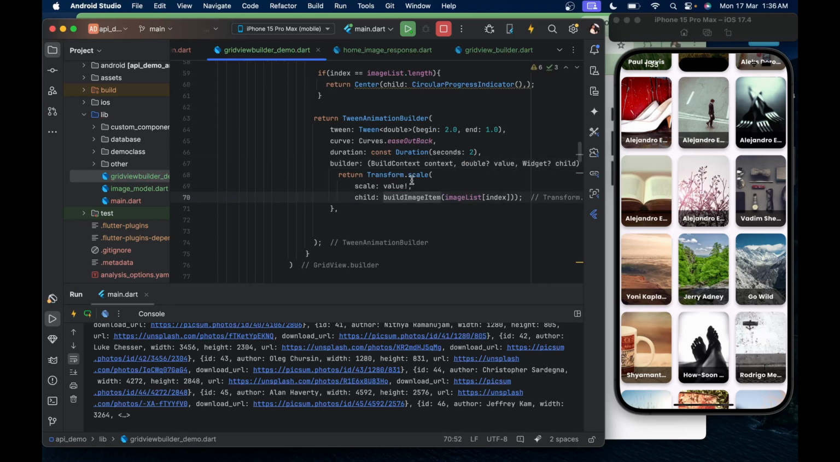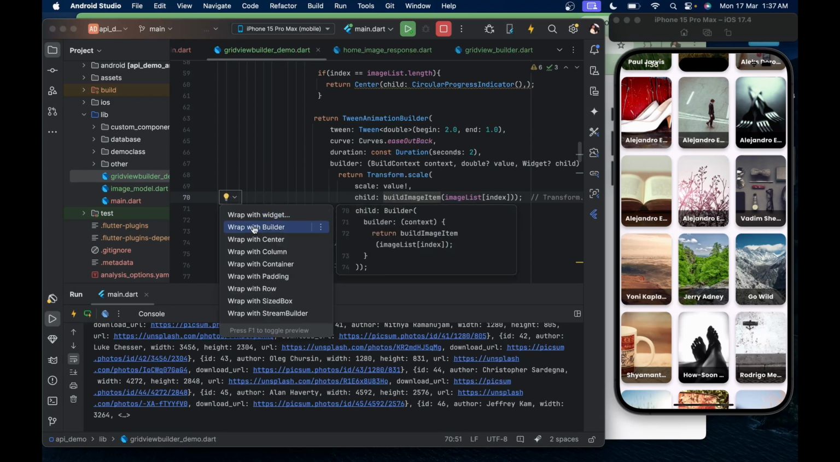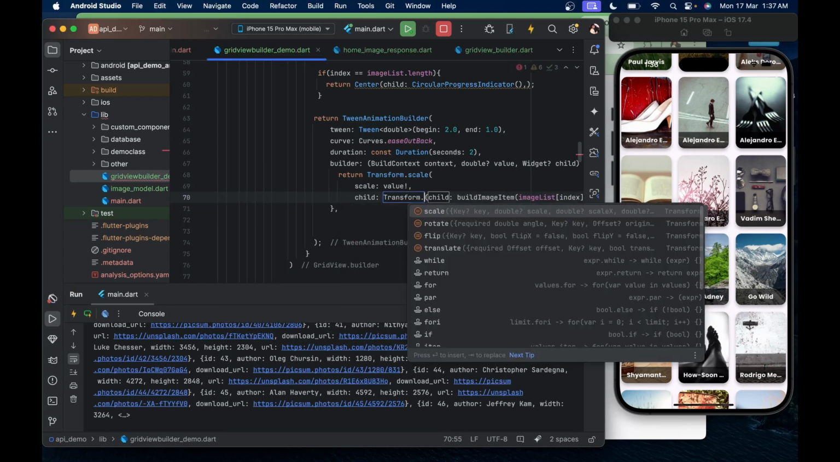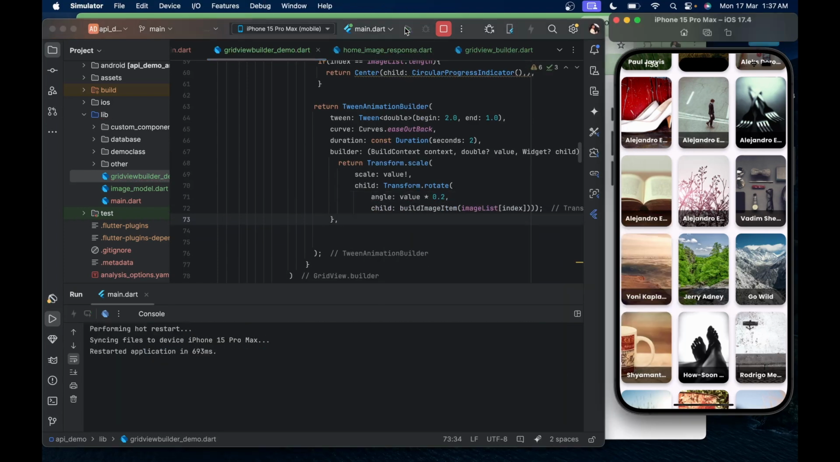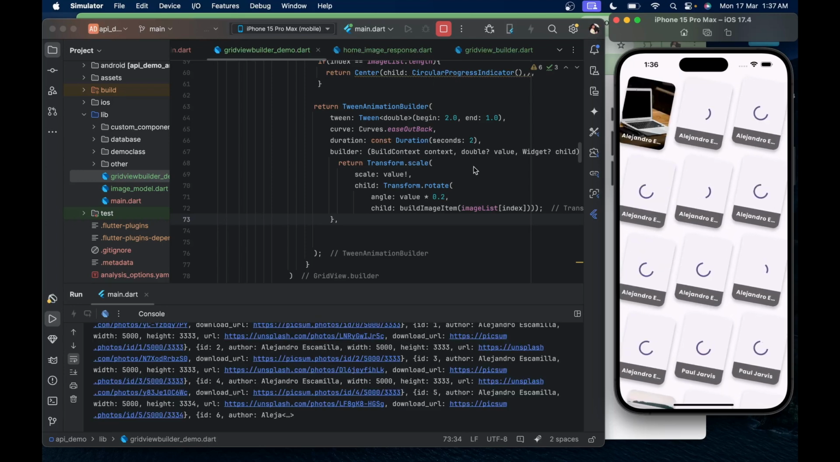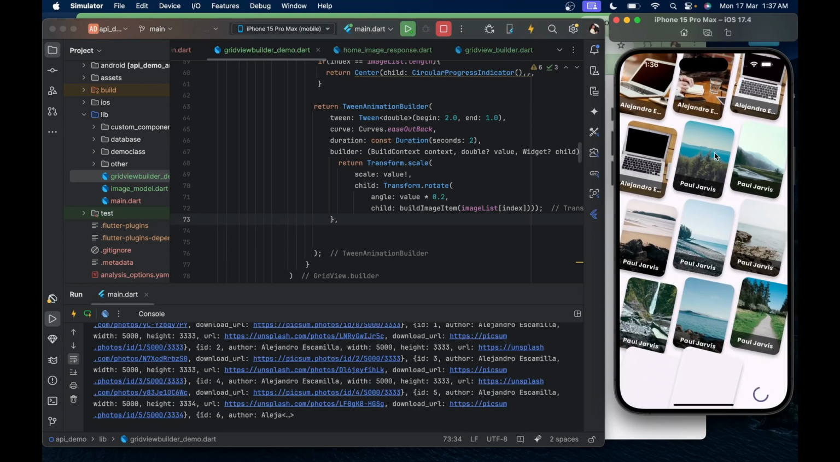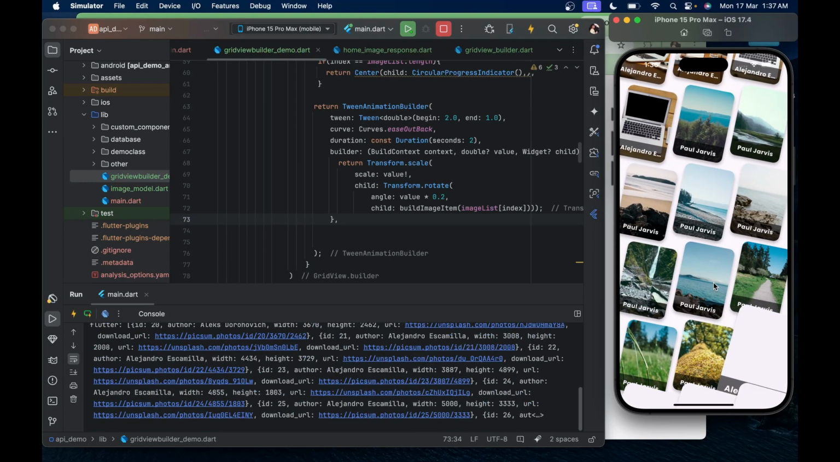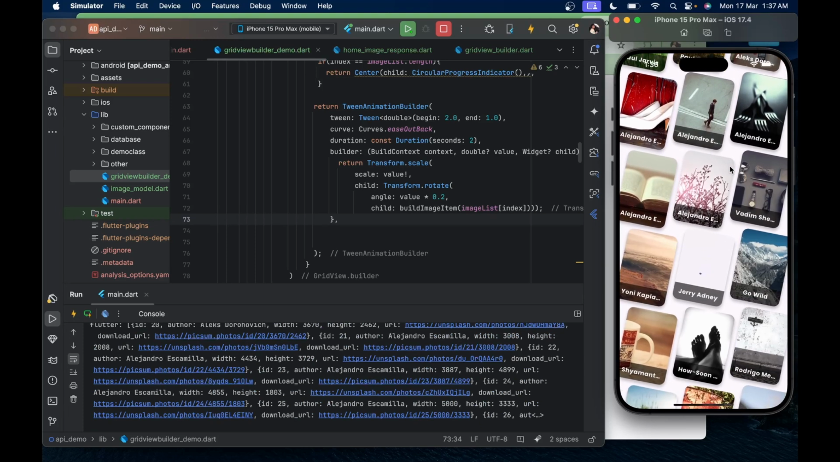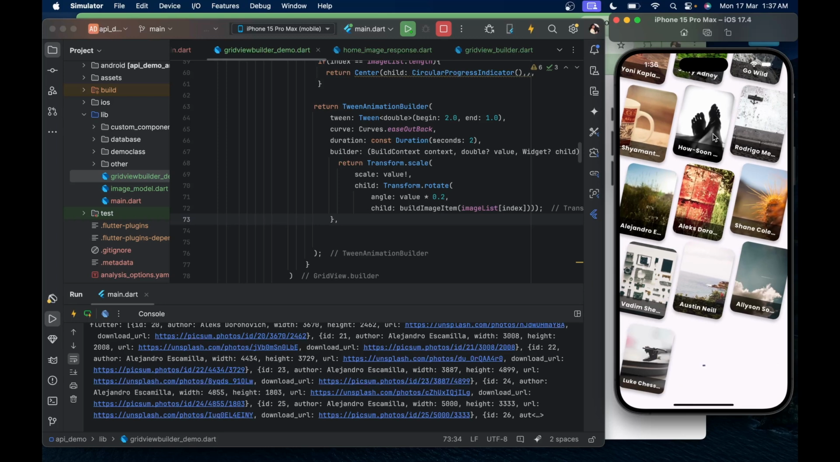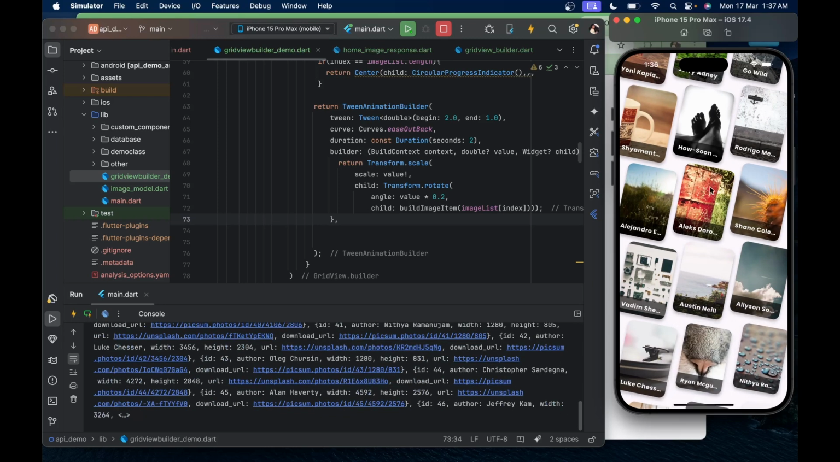Okay, and we have applied the scale, and we will also apply Transform.rotate like this. Here we apply the angle from which it will apply the value to. Let's see what the animation will be like. It is applied. Here it is. Now the animation is applied on our builder.